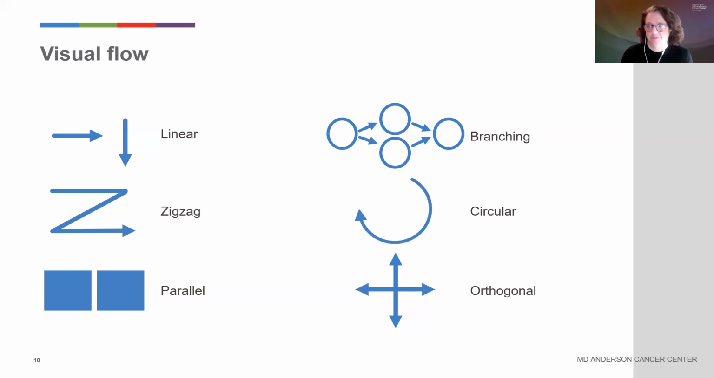Circles are great for things that are cycles, feedback loops. Sometimes you see them used when there's a very long linear flow that doesn't fit in the square space that the journal gives you, so you can loop it around. And then these orthogonal or star-shaped, cross-shaped arrangements can show multiple effects of a single factor.